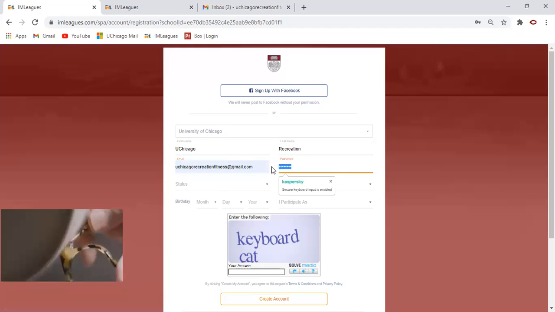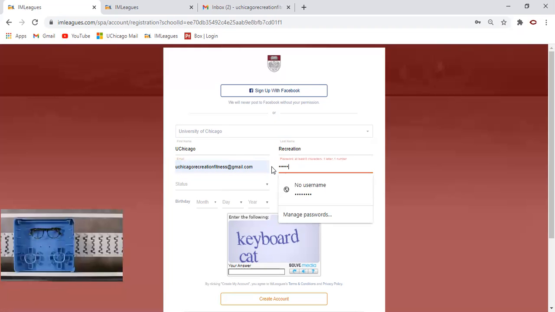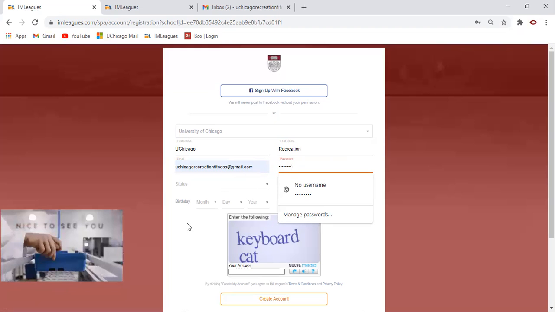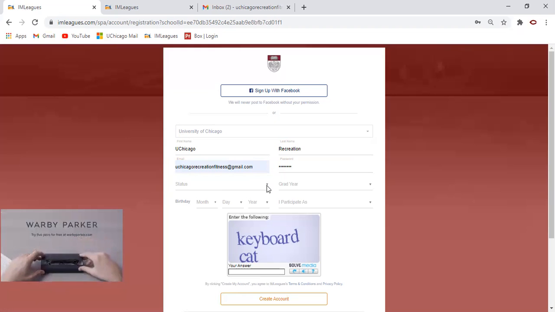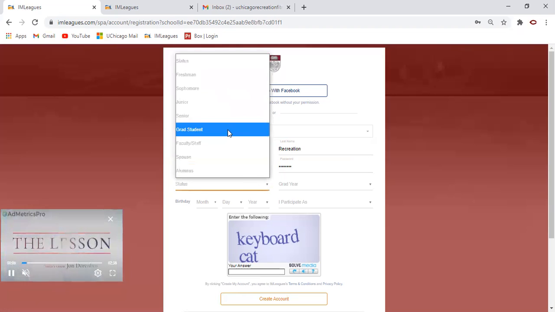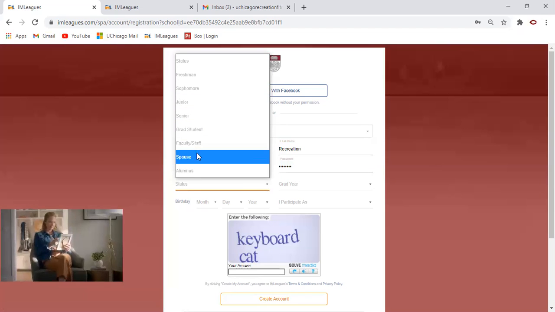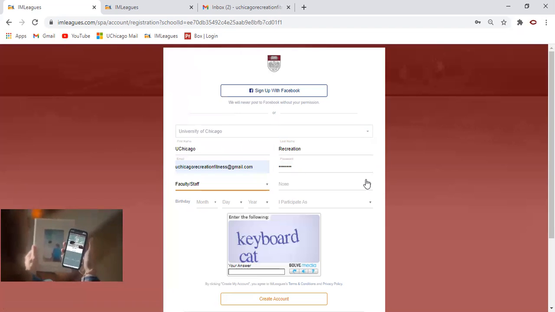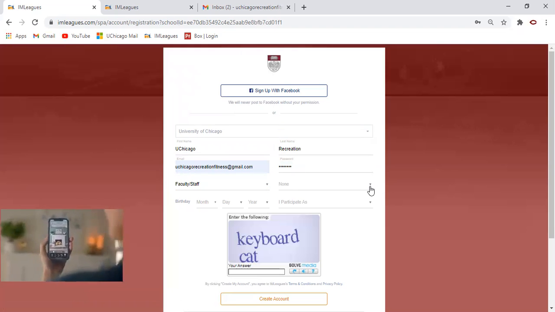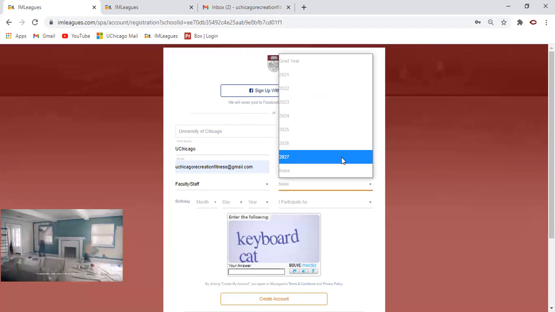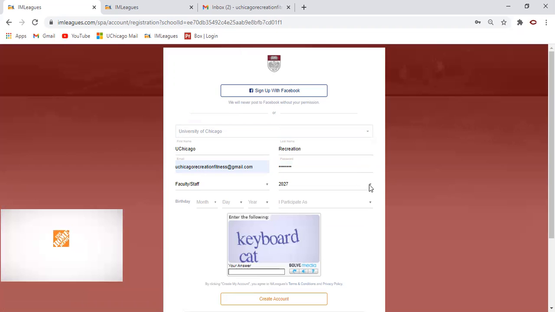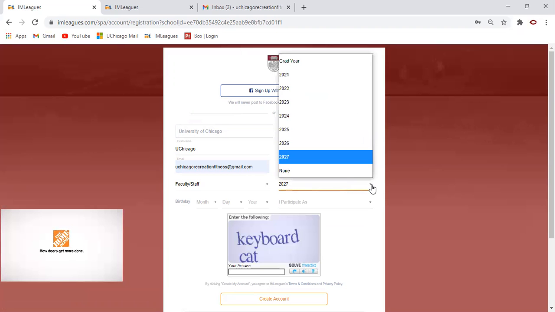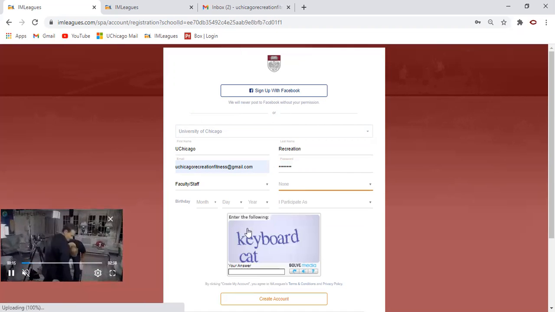And we're then going to choose a password that we're going to remember and type it in next. It's going to then ask us for our status. And this is where you'll choose your year in school, or if you're a grad student, faculty, staff, or alumnus. It'll then ask for our graduation year, which you can enter. If you don't have a graduation year, leaving none is perfectly fine.